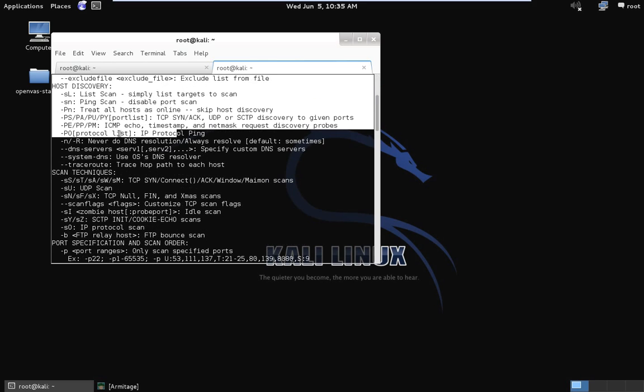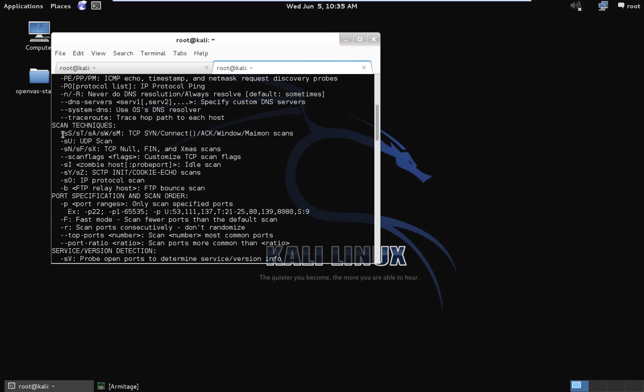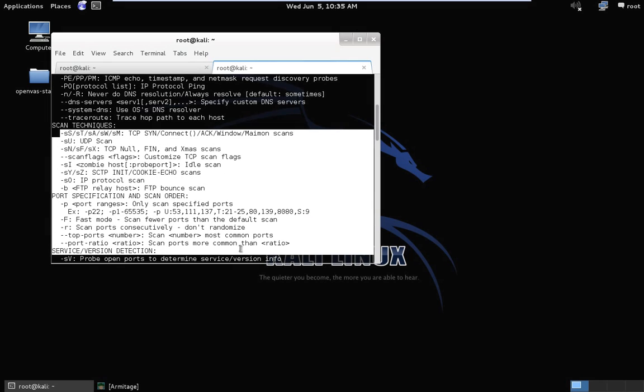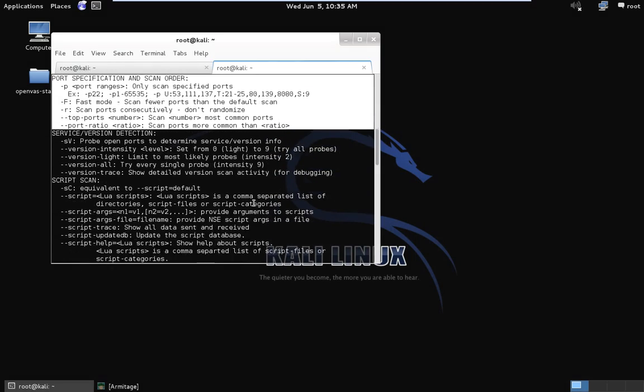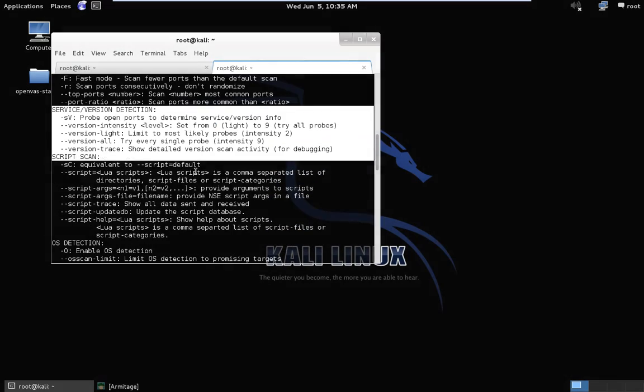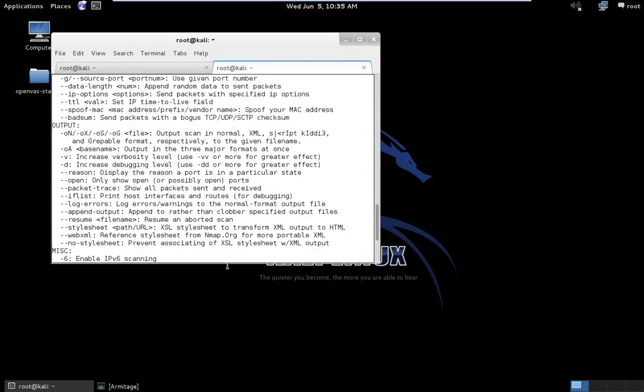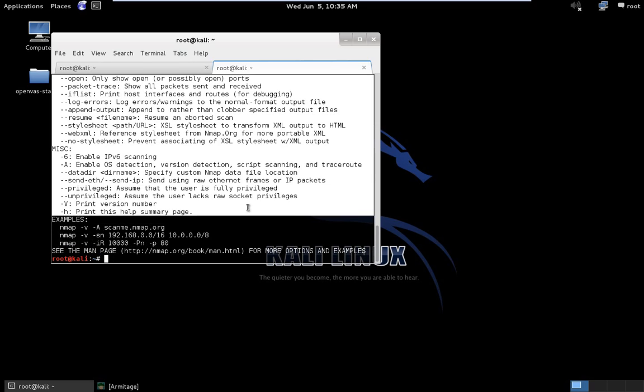But this is a lot of stuff to remember, guys. So feel free to mess around with that if you want. You can go over to nmap.org, and I'm sure they have quite a few tutorials on it, but it's pretty much the help file of it.